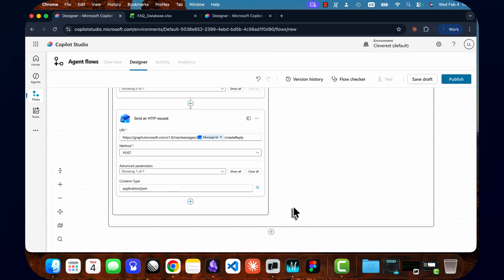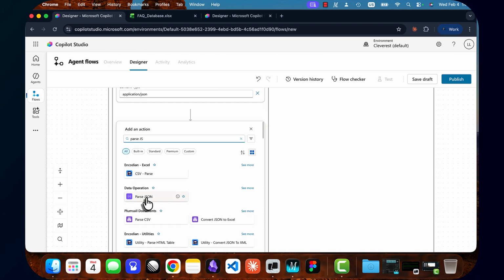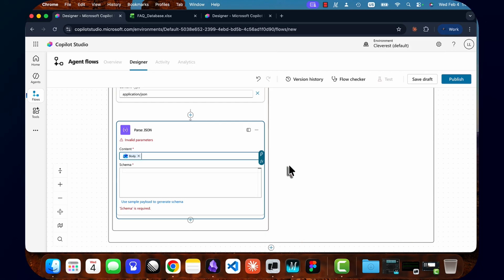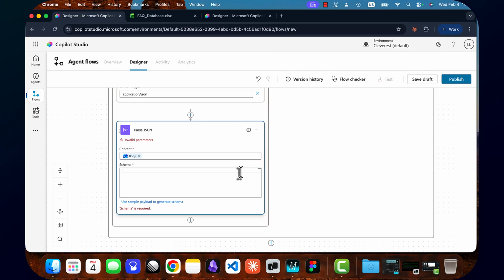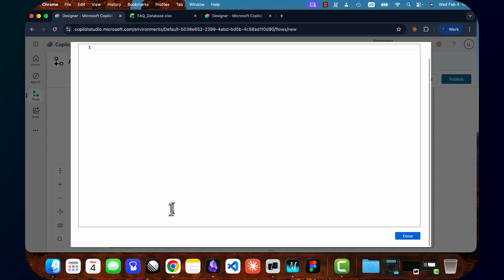Step 2, we're going to need the message ID of the new draft. So that's what we're going to do next. I'm adding an action called parse JSON. And the content that we need to grab is from the previous step. This HTTP request, the body is what it's going to return. And for the schema, I'm just going to paste this in. This is essentially telling it what is the structure in the content that it needs to look for. How is it going to be structured?